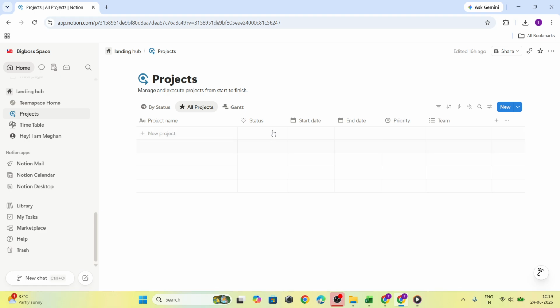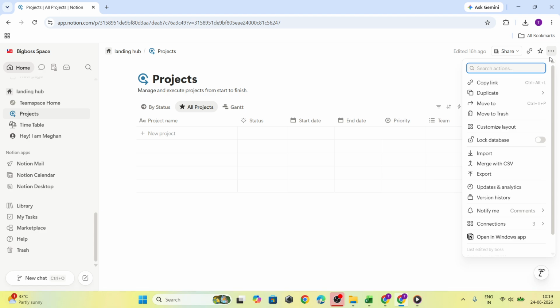Start by opening the Notion page where you want to remove comments. Make sure you are on the correct page first, because this setting applies to the page you currently have open. Once you are there, go to the top right corner of the page and look for the three dots. This is the Page Options menu, and it gives you access to several settings that control how the page looks and behaves. Click the three dots to open the drop-down menu.